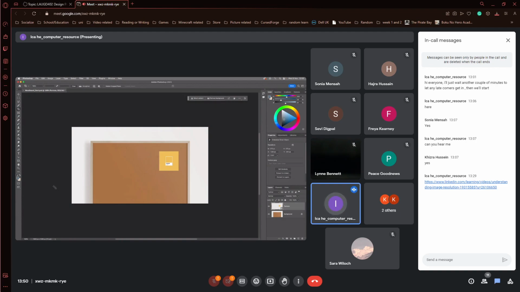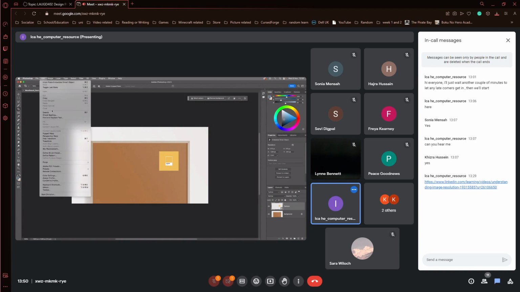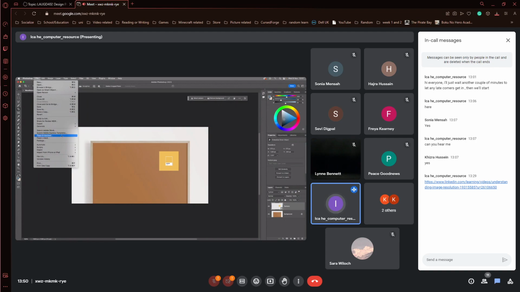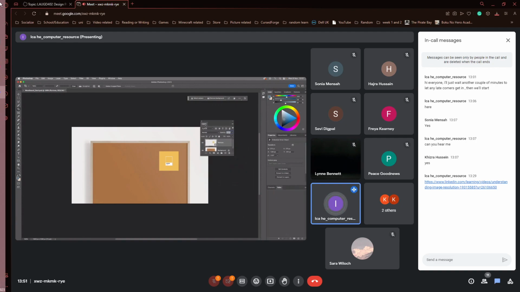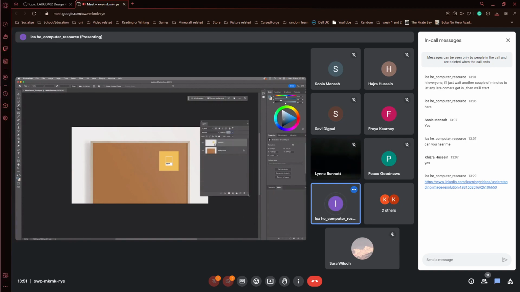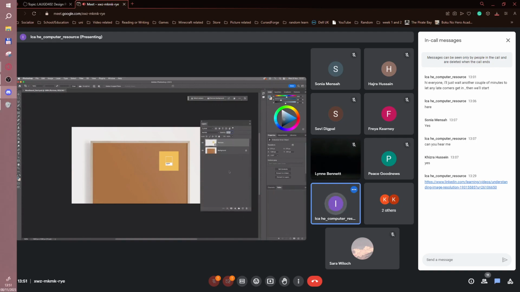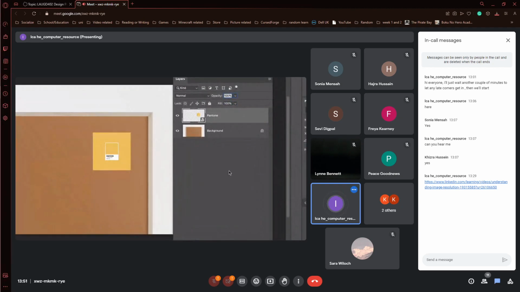So why is it different if I use this place embedded thing? Where is it? File, place embedded. What's different about this than if I'd just copied and pasted it or just dragged it in? Well, if we look at the layers panel in here, it'll maybe give us a bit of a clue. So I'm going to zoom in on this a little bit.